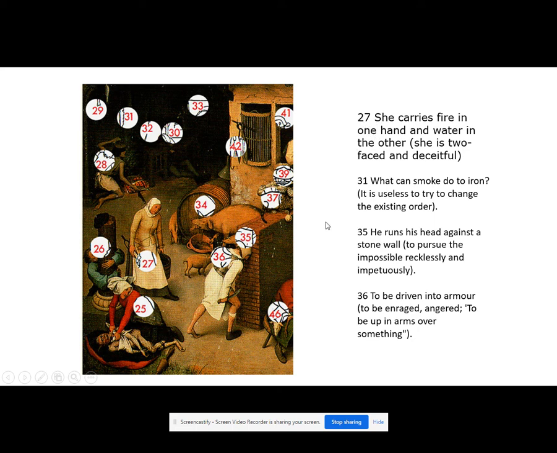So 27 is she carries fire in one hand and water in the other. To us, that means you're two-faced, right? So there she is, number 27. She's two-faced with her two things. What can smoke do to iron? So it's useless to try to change the existing orders. I think we kind of have, you can't beat City Hall, maybe is what we would say.